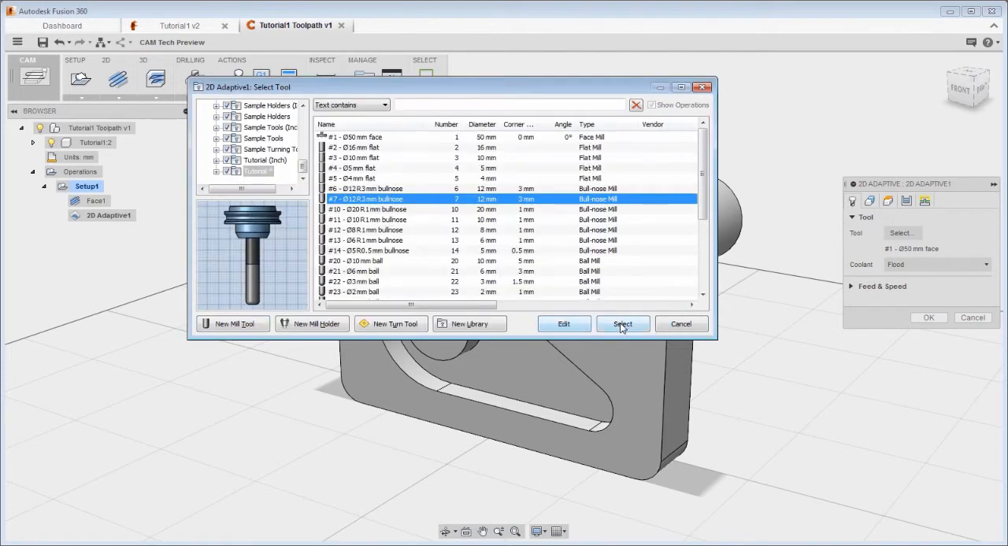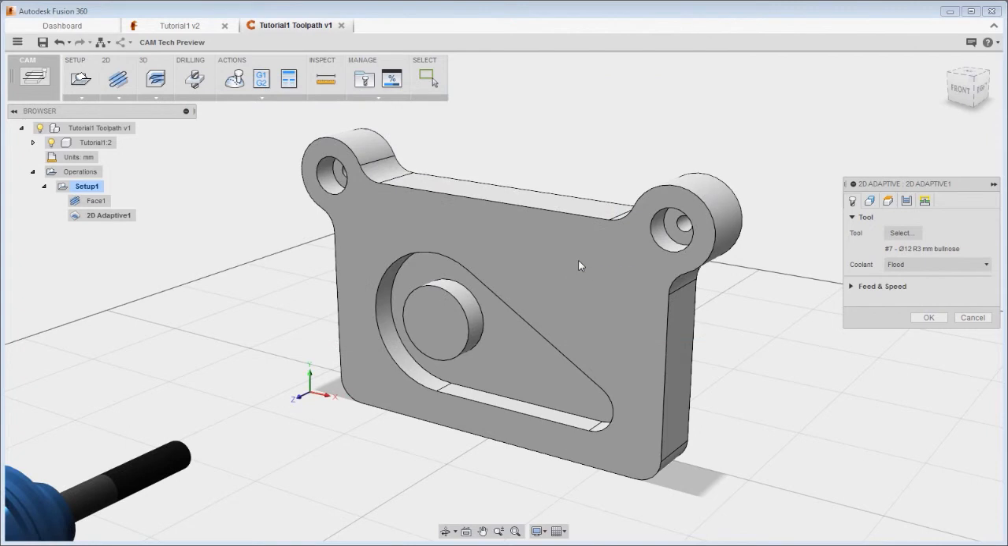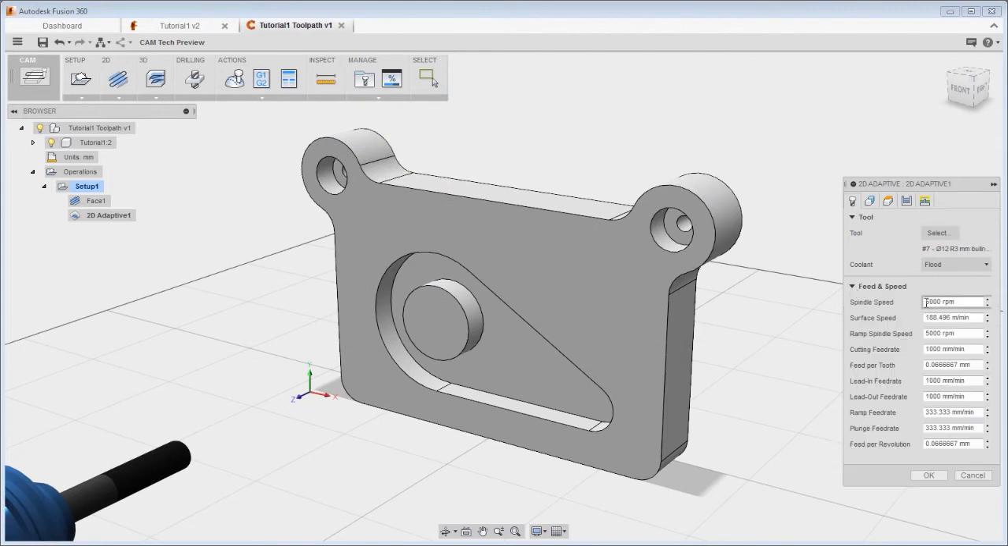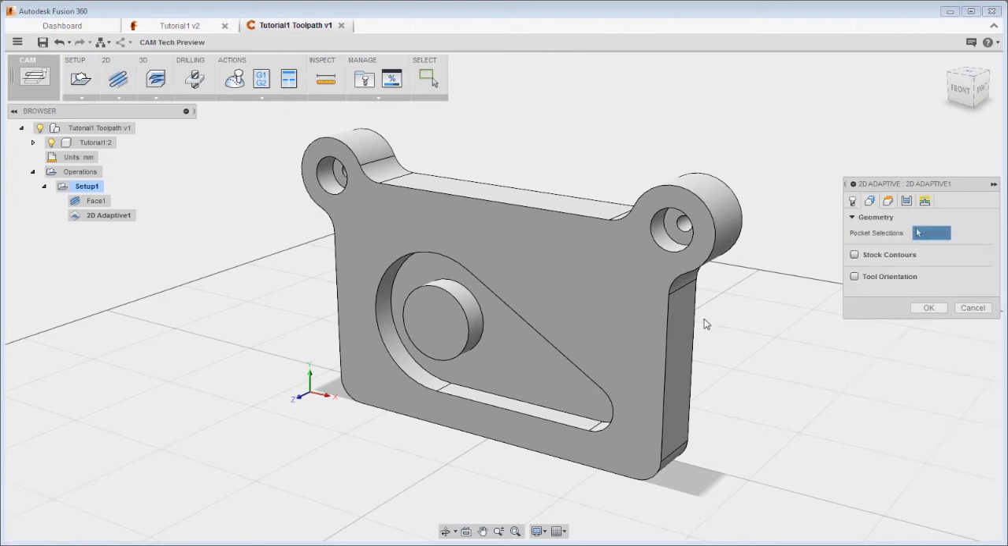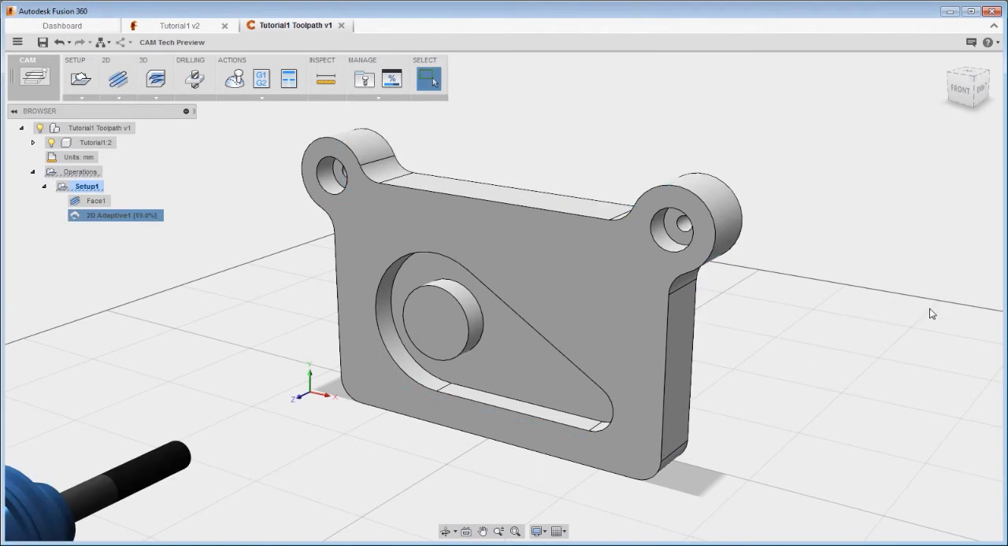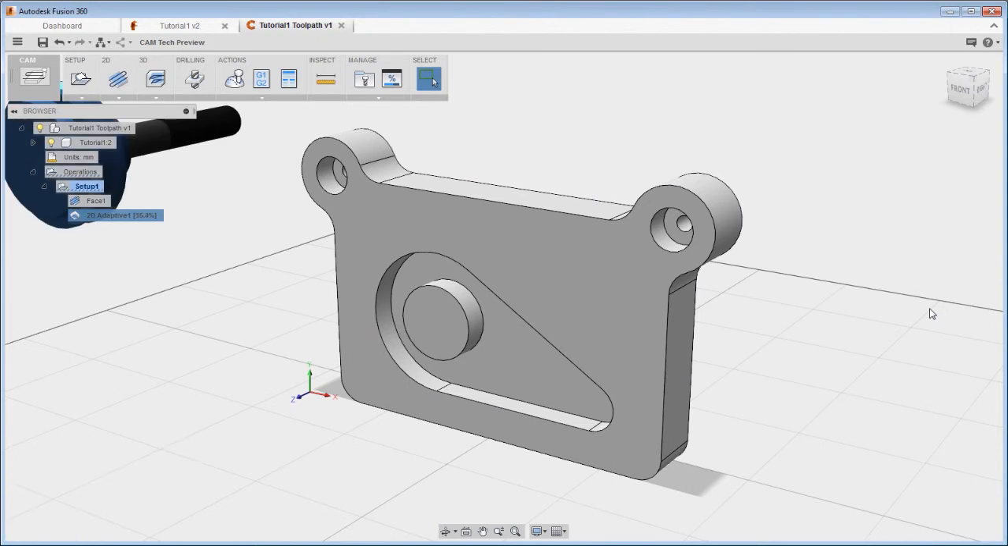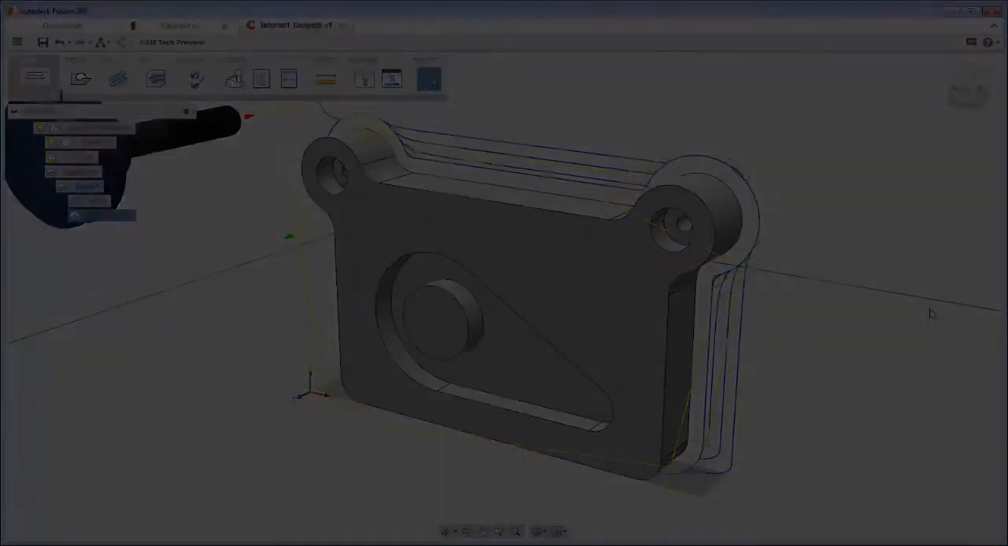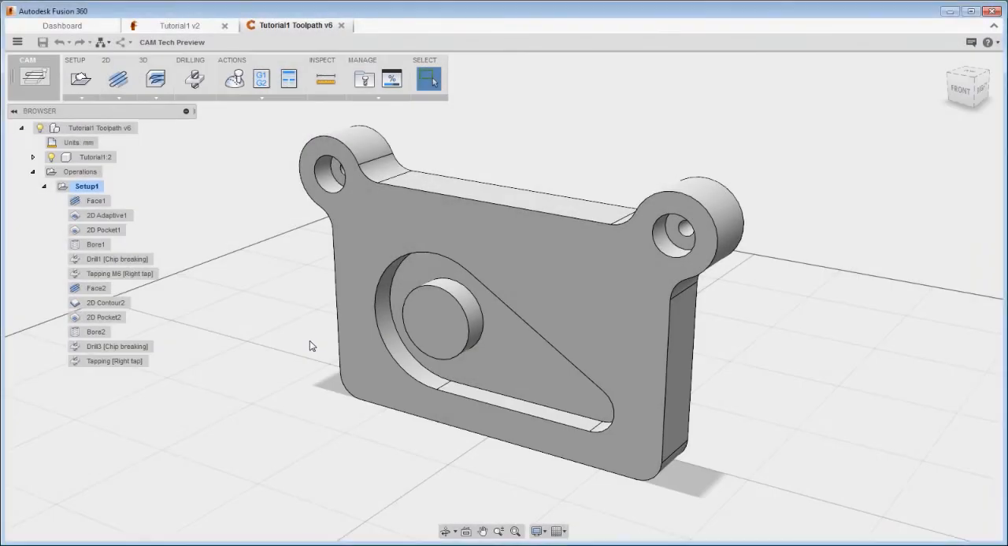Now, first I'm going to change my feeds and speeds, so I need to change my spindle speed and my feed rate. Now I select my geometry, so I'll click the edge to tell it what I'm clearing out. Click OK, and it calculates the toolpath. All right, so I've repeated that process for all the operations to create this design.